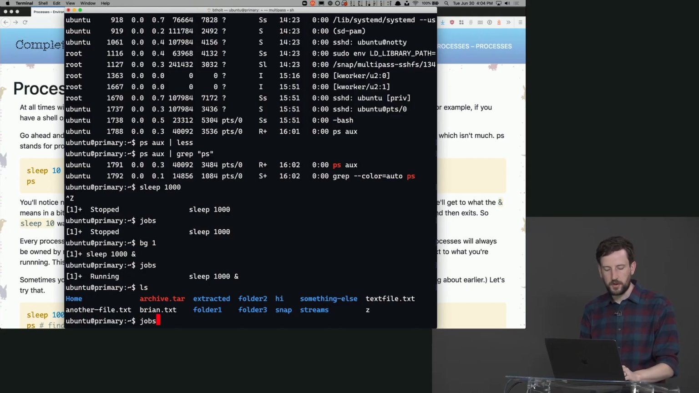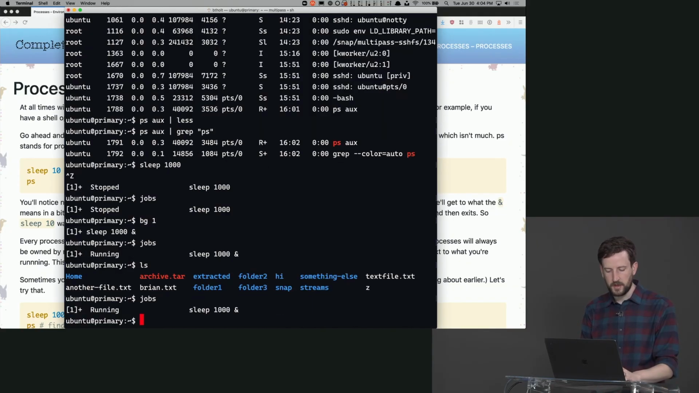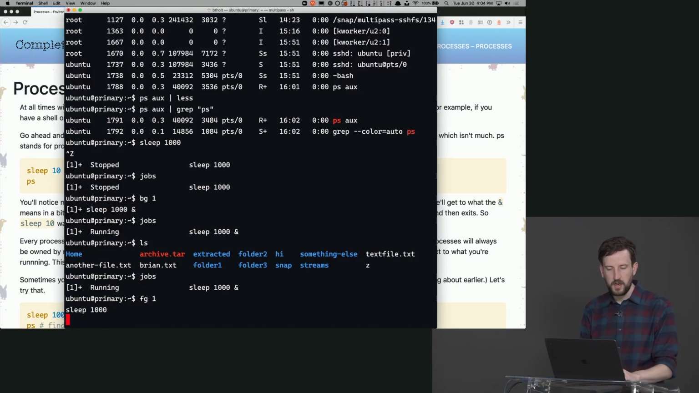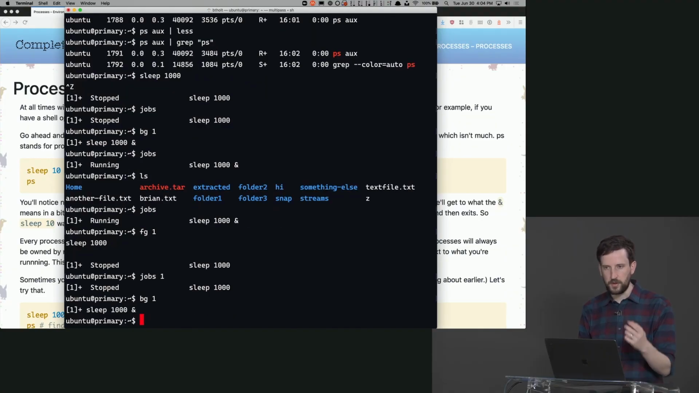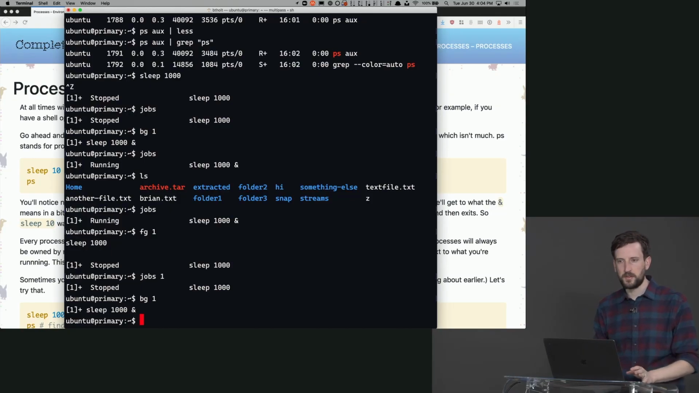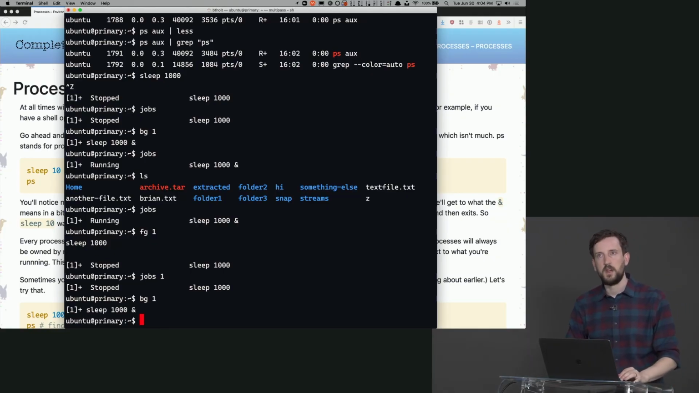And if you're curious what's happening, I can say jobs again. You can see this is running, and I can say fg, which stands for foreground 1, and this will put me back into the process, and I'll resume watching the output. And same thing, Control Z, bg 1, and this will resume it in the background. So that's how you can move processes to the background or the foreground. Again, that's very helpful to me because I don't always want to sit there and wait for it.